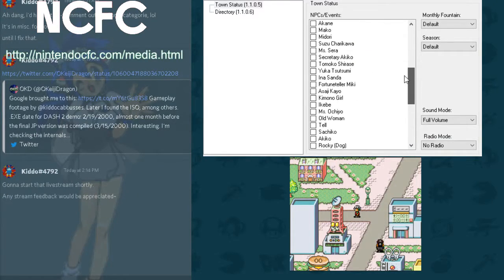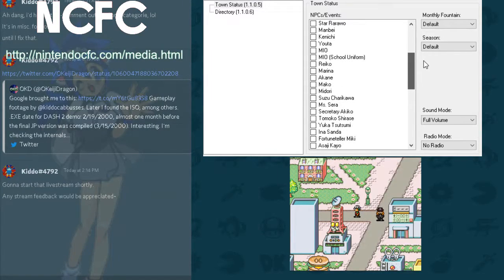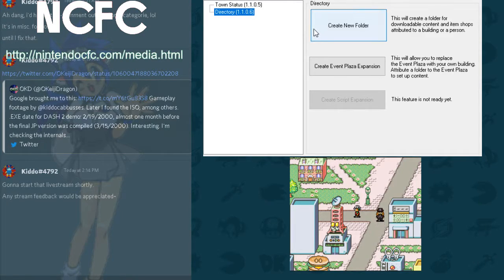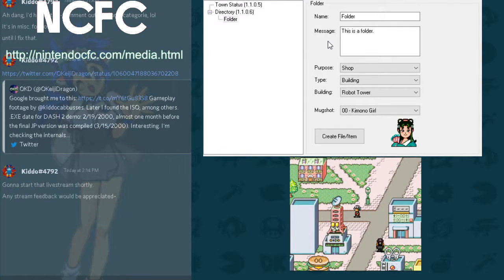And many of the other NPCs also have flavor text, or you can put custom text on them. Let me show you how to make an NPC with custom text. So let's enable Otaku Man. Then create a new folder for a directory. Let's give this a name called NCFC text. We'll have Otaku Man say, "Welcome to NCFC 2018."